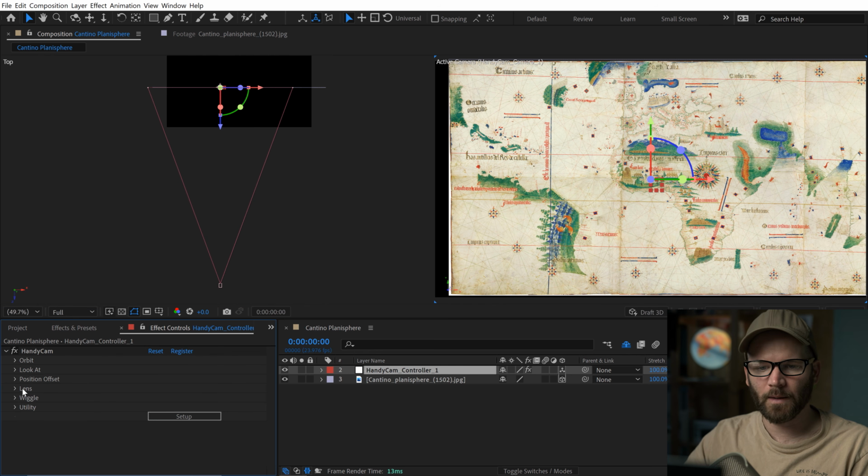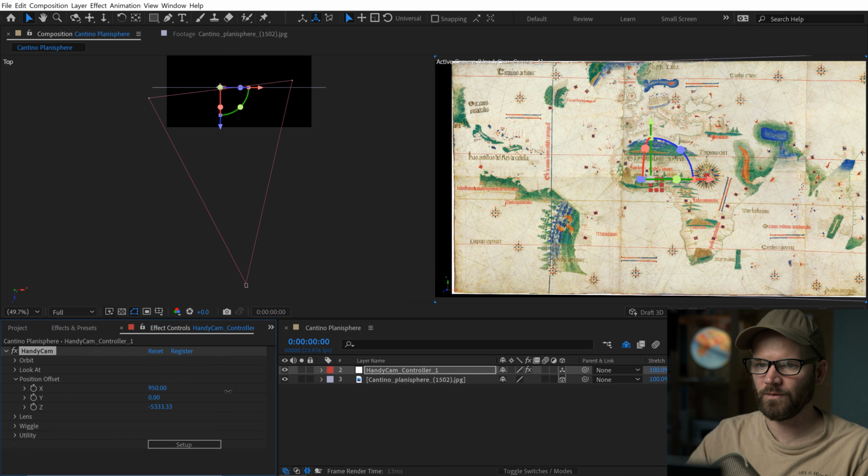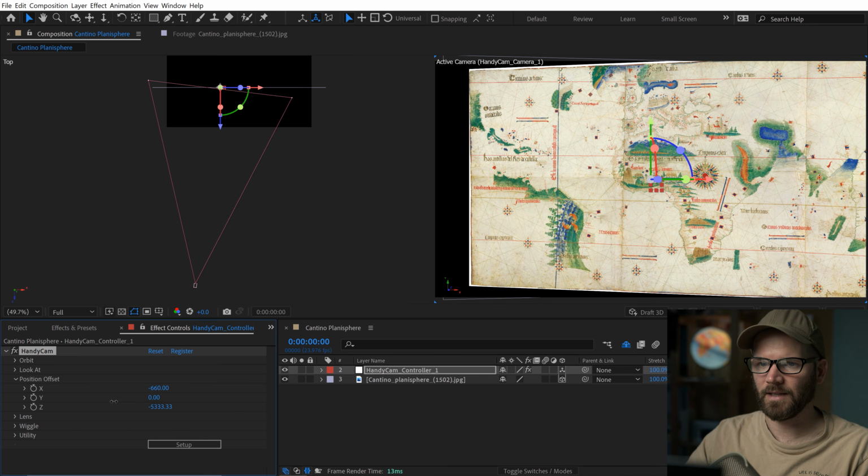Now if you want to move the camera and not lose that target, you can use position offset. So here, as I move X, check it out, it's staying on target.